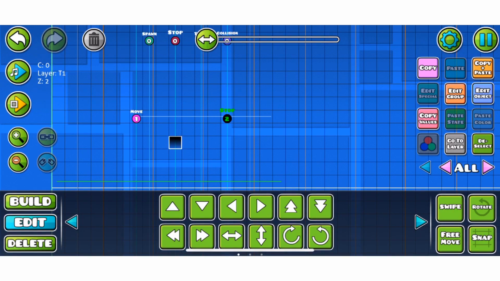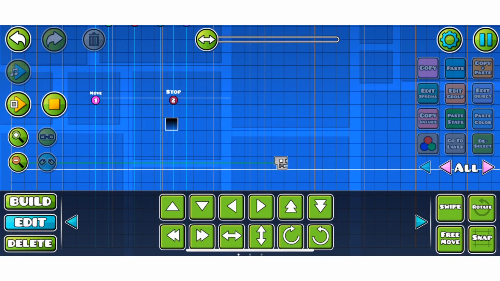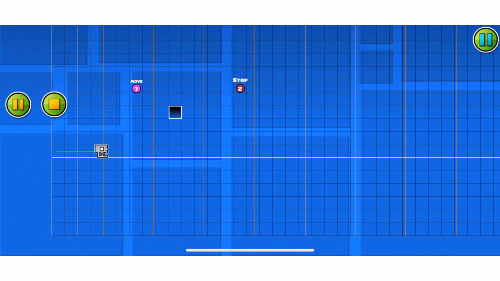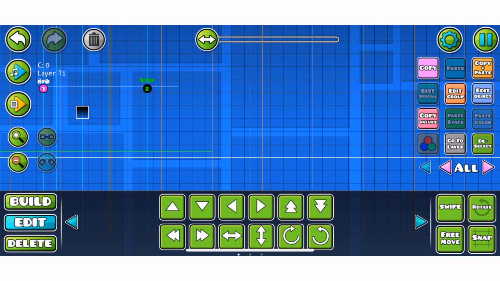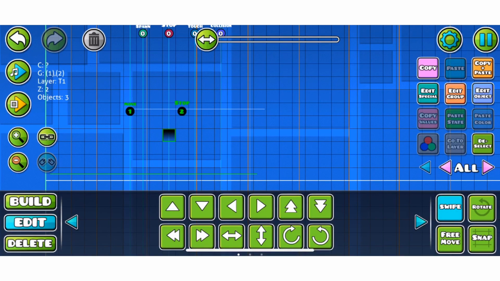So I'll put the stop trigger right here. And you noticed it stopped when I passed the stop trigger. I could put it forward more. I could put it here. That's how to use the stop trigger.